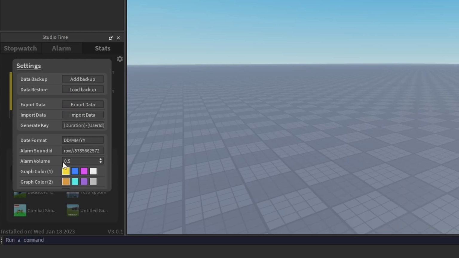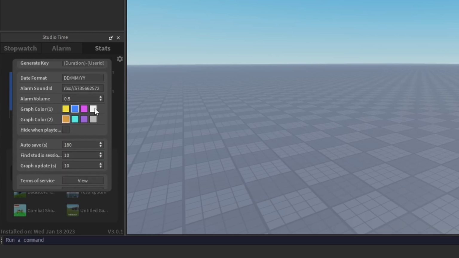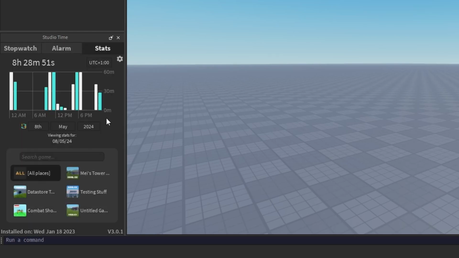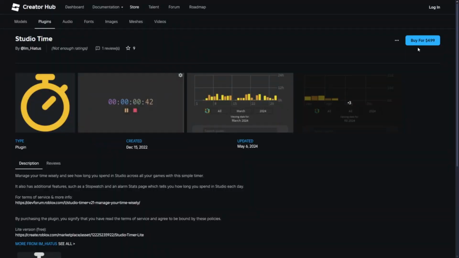You can change the alarm sound ID, volume, graph colours, and there are lots of other options here that you can check out. The plugin will cost $4.99, which is now the minimum price that you can sell a plugin for on the Roblox marketplace.